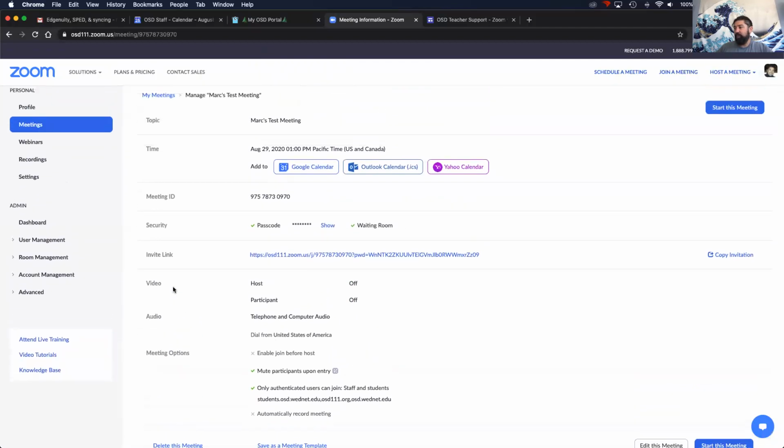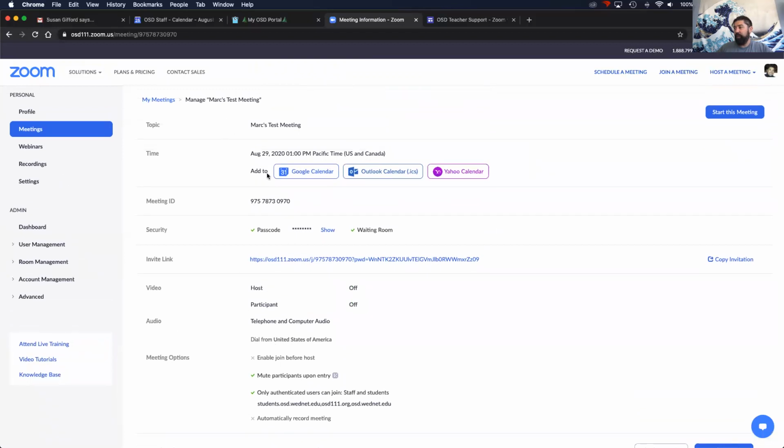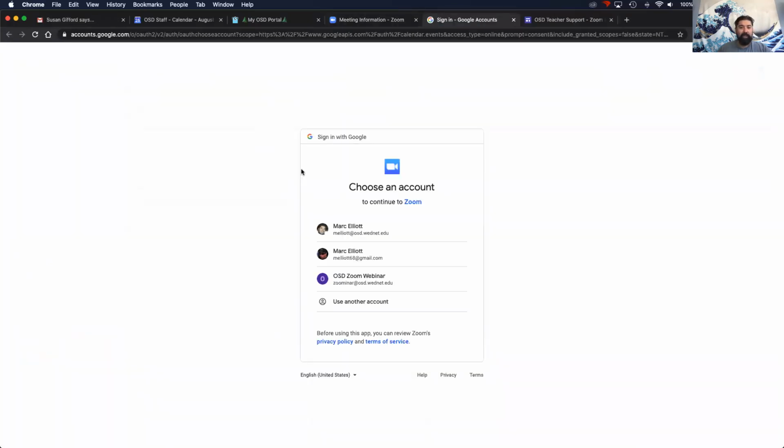So these are all of the things that you have set for your meeting, date, time. Here is your new particular meeting ID related to this session. So this is something that is the particular unique code for this meeting. You can use the Google Calendar button here to put it directly into your Google Calendar. You always have to go through this step.